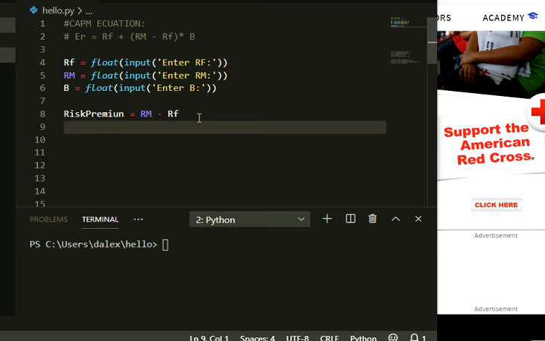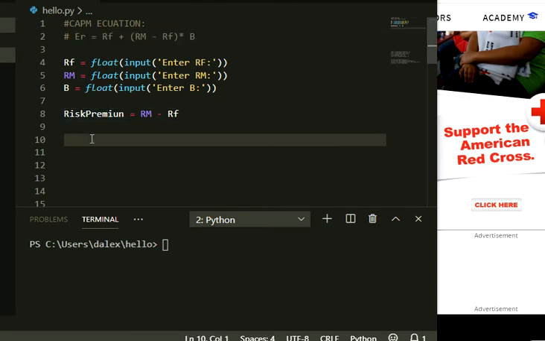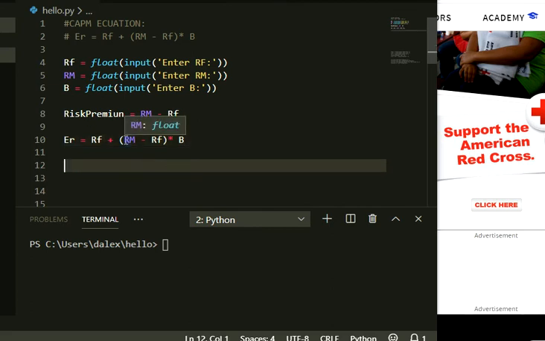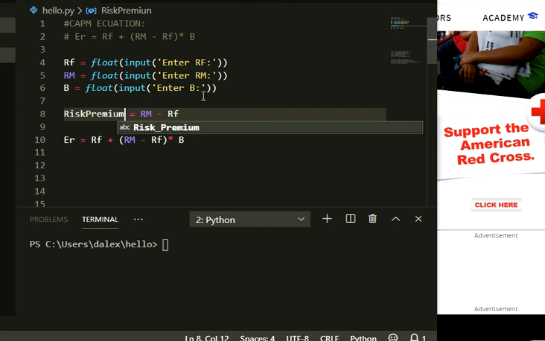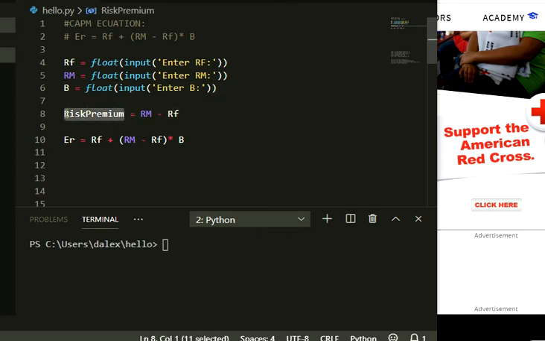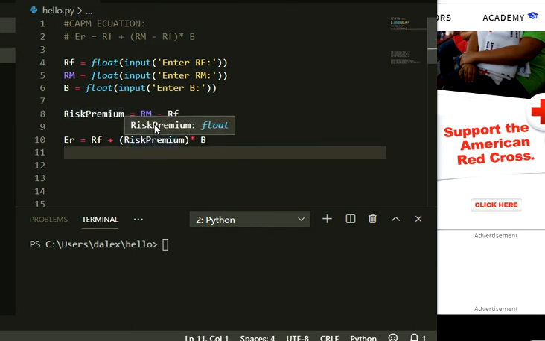What else do I want to do with this? So we're ready to calculate our expected return. So this is my equation, okay? It's going to be expected return is equal to these variables. Since this is equal to our risk premium, what we're going to do is copy this and paste it here because it's the same thing, right? So just to simplify our model.